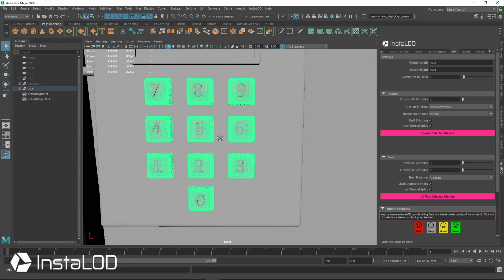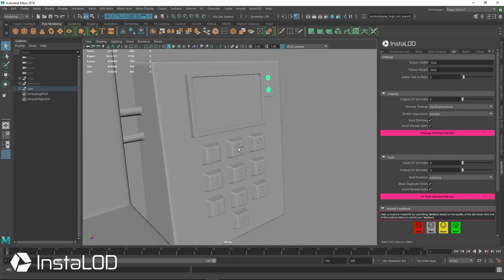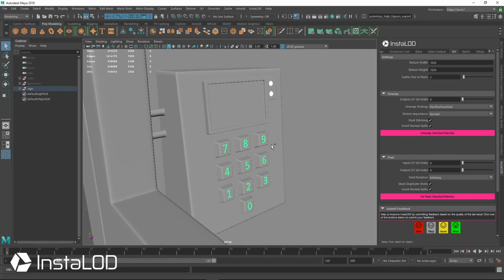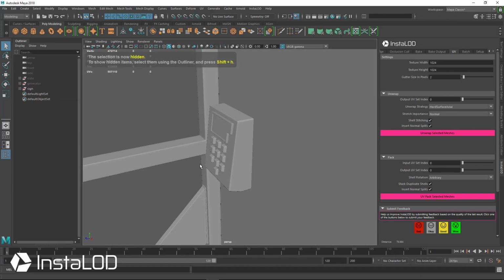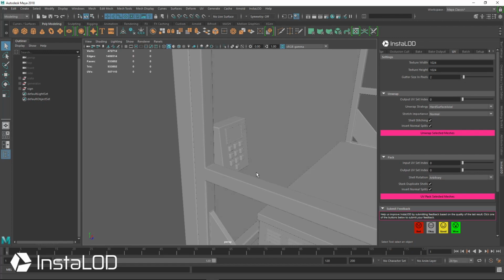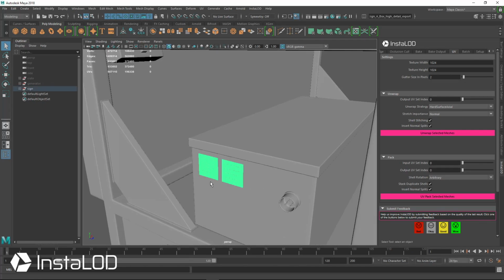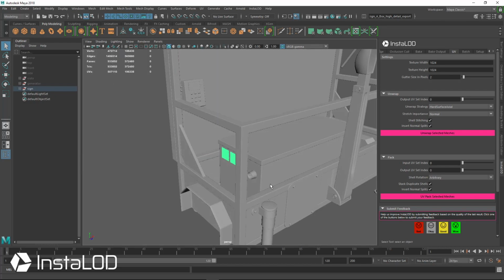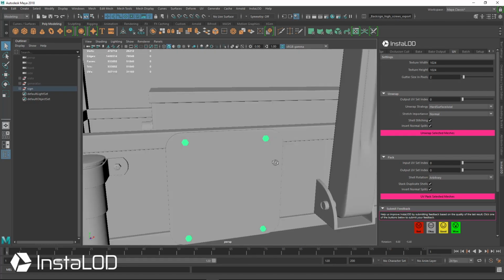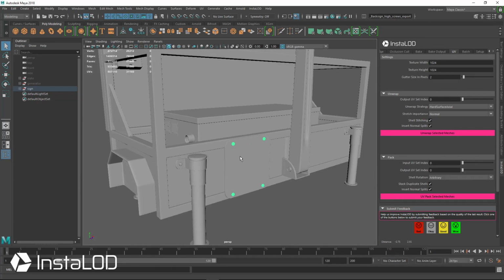So on these buttons, we do have the numbers, and we have some small bolts. So we could take these and hide these so that they aren't considered in the optimization and they won't end up in the low poly, and we could just bake them later. Same with these details here if we wanted to hide those and just bake those, or these bolts. But we'll take a look and see what this optimizes down to for these bolts and take a look at them after.